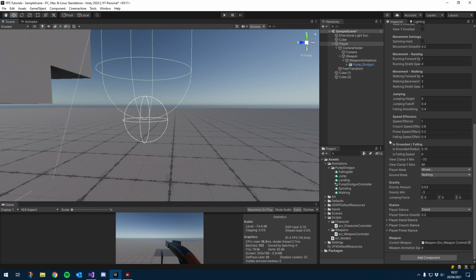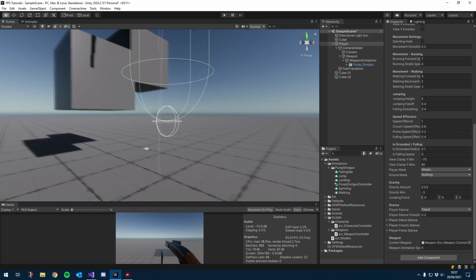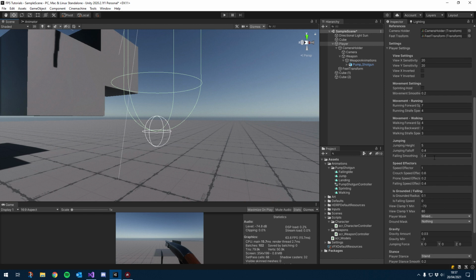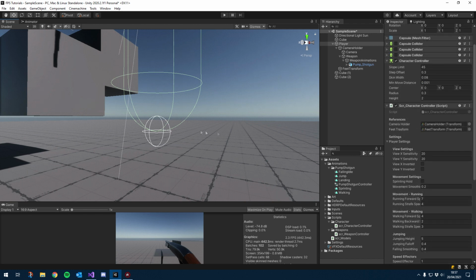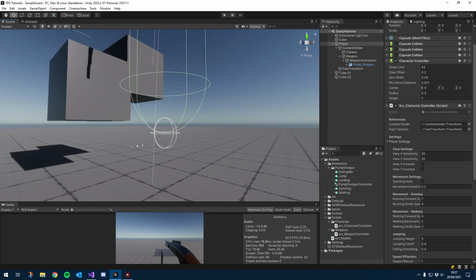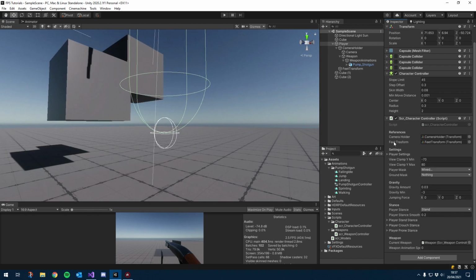And so just for testing, I'm going to set the IsGrounded radius to 0.1. And we can come back to the falling speed, so that should be that. So you can see if something's colliding within the sphere, we'll basically say we're grounded. But it's not just anything, it's anything inside this ground mask here. So the new layer mask we just created, let's go ahead and make sure that everything is set in here.